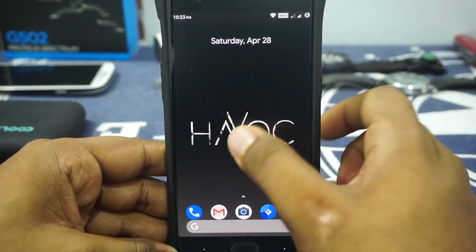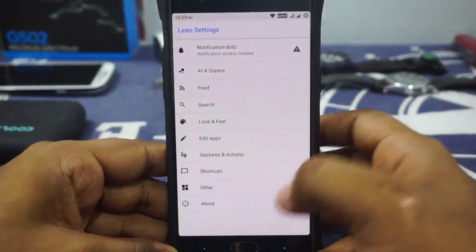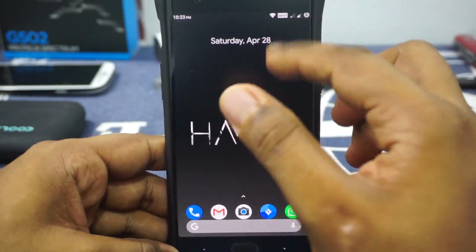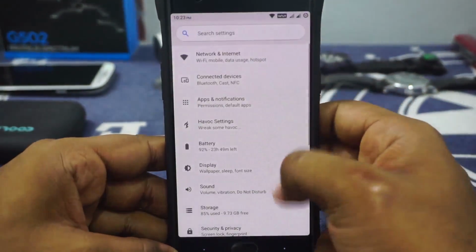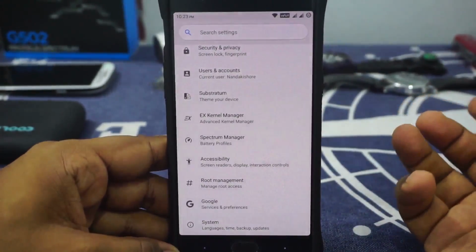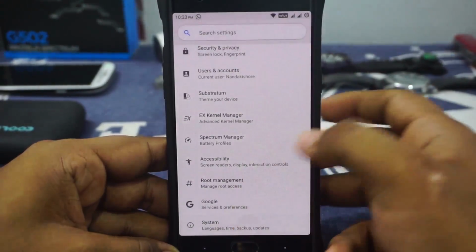First of all, what you see here is the launcher. This is called the Lean Launcher. It has a lot of features which you can customize. Good to know, but I'm not really much of a fan of launchers either, because I normally use Nova Launcher. It's been working out really well for me. Now let's go to the system page.